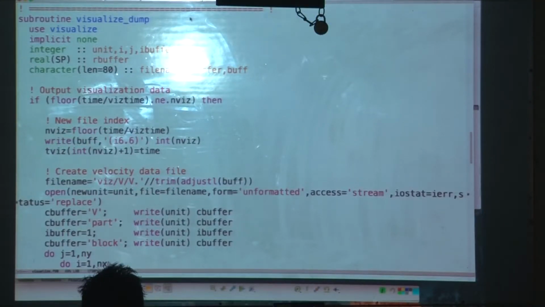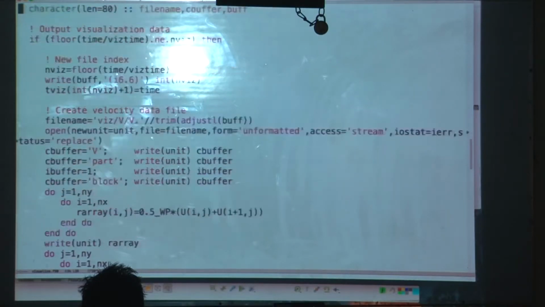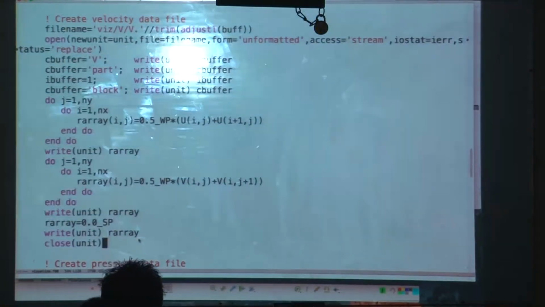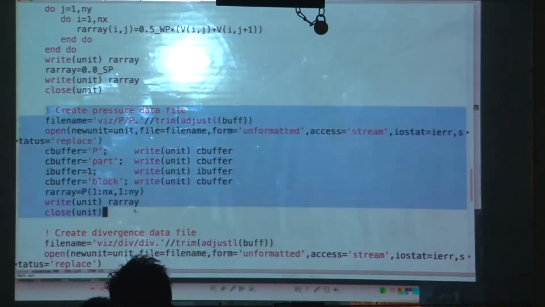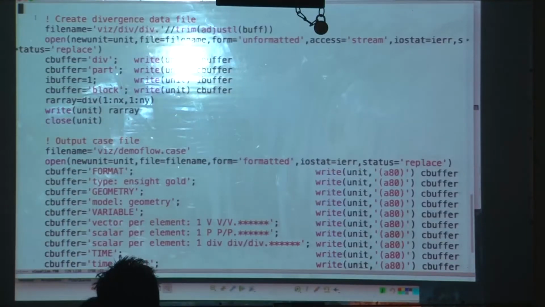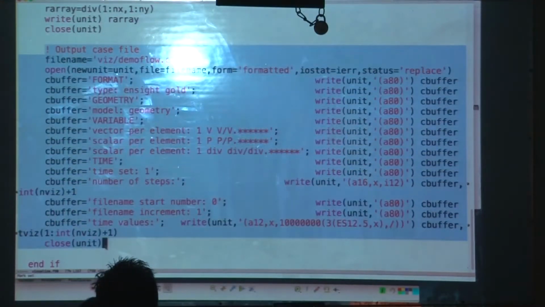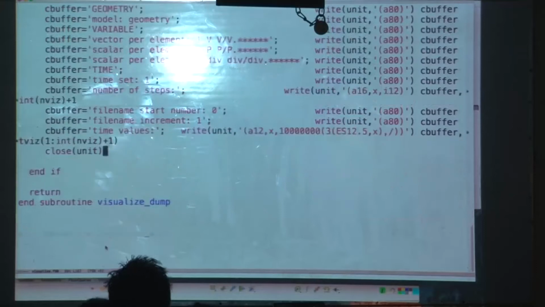This checks whether it is time or not to dump the data. If it is, then it goes through the process. It will dump the velocity data. It will dump the pressure data. It will dump the divergence data. And then it will update the so-called case file to say, hey, by the way, I've added this timestamp information. And then that's it. It completes here. So that's it. We've looked at the entire code.